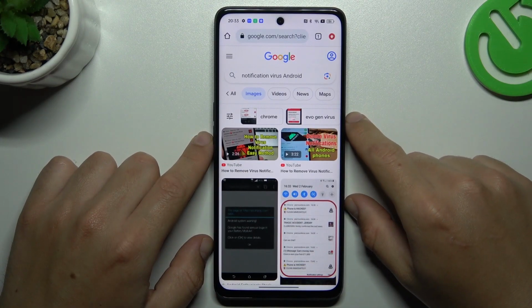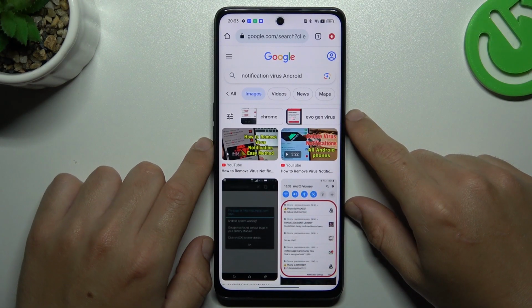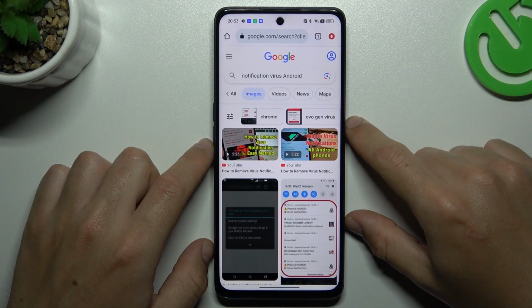Guys, I'm channel. Today I'm going to show you how you can remove the notification virus, like tablets or like that software, from your OPPO A98.